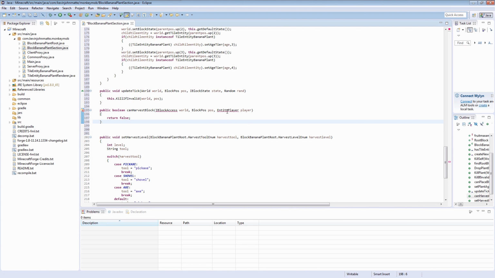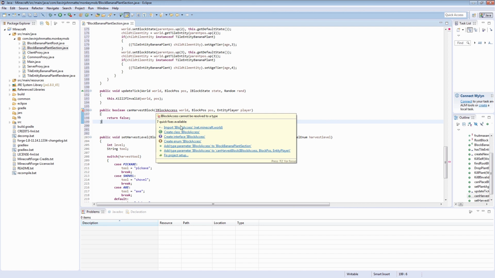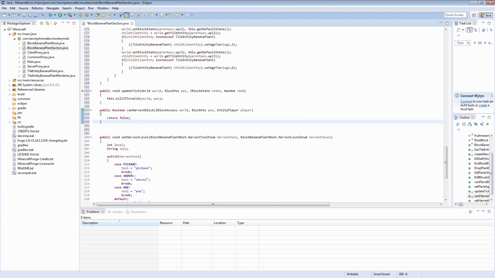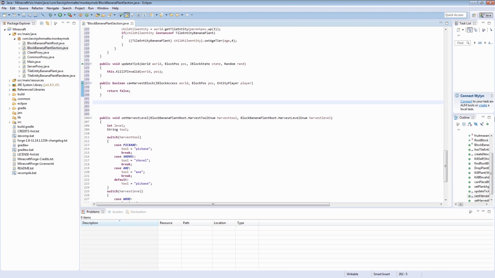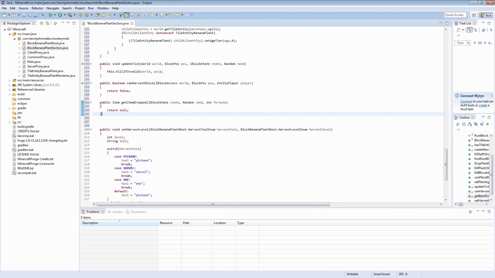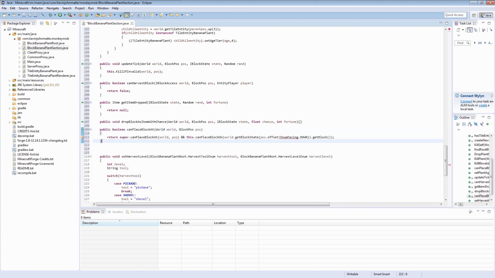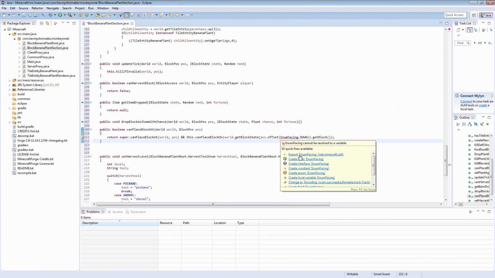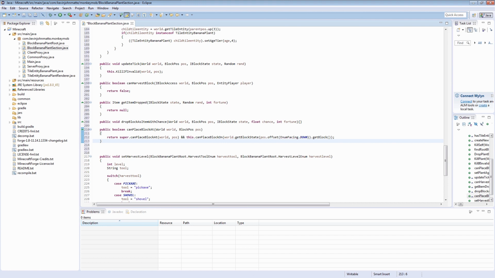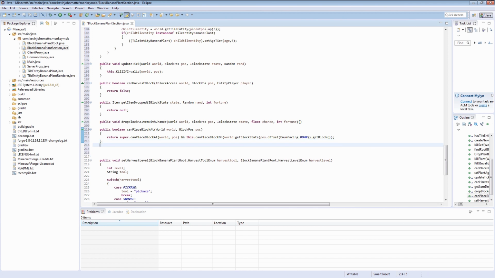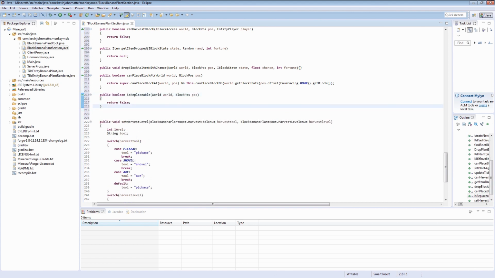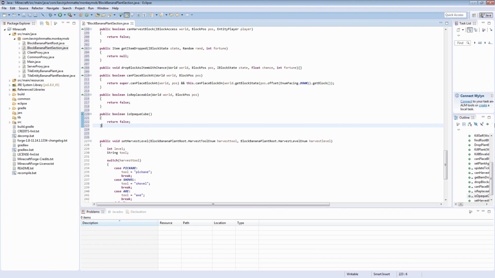We set canHarvestBlock to return false. Same with getItemDrop. And we override drop block as item with chance. And we set canPlaceBlockAt to return the parent canPlaceBlockAt and canPlaceBlockOn, passing the block directly under this block as the parameter. We set isReplaceable, isOpaqueCube, and isFullCube to return false.